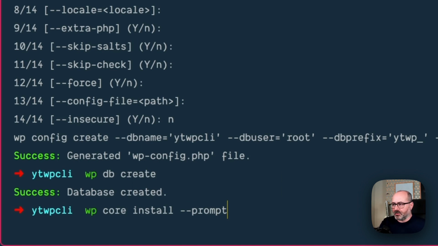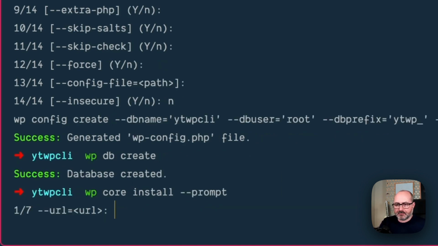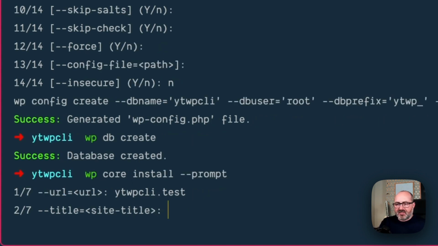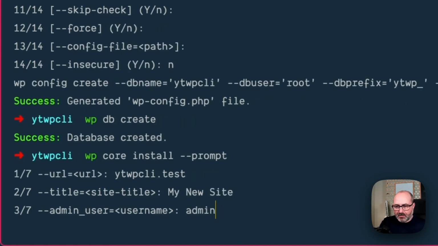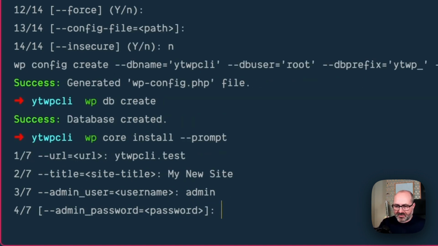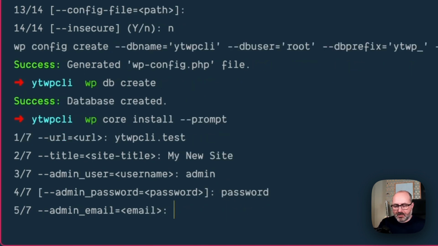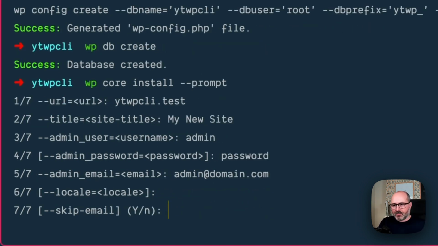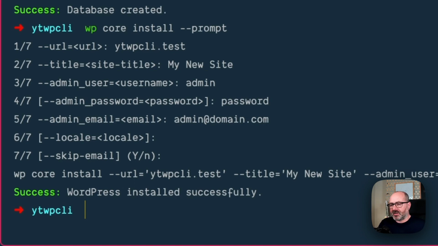And once again, with the prompt parameter, my site URL will be ytwpcli.test. I'm using Valet as my local dev environment. Yours might be different. My site title will be My New Site. The admin user will be admin. Once again, never do this on a production site. My password will be password. My email will be admin@domain.com. The locale will be the default one. And that's done. We have a WordPress website.